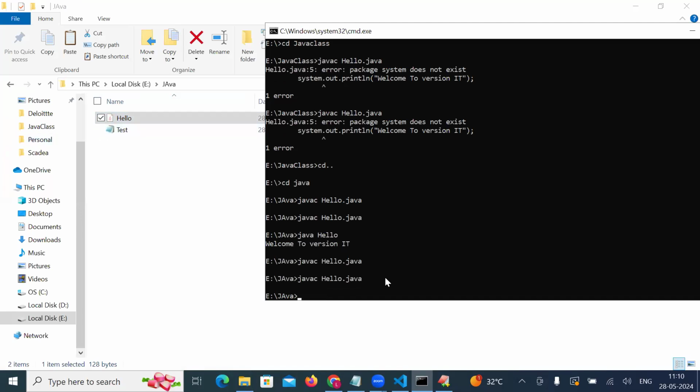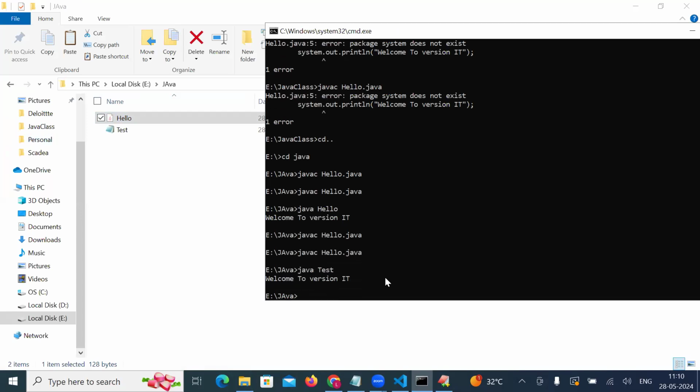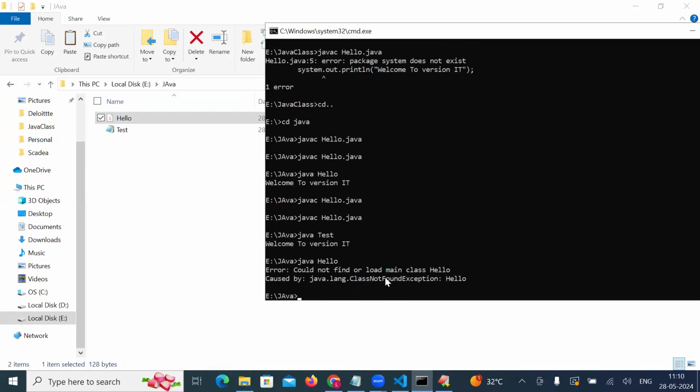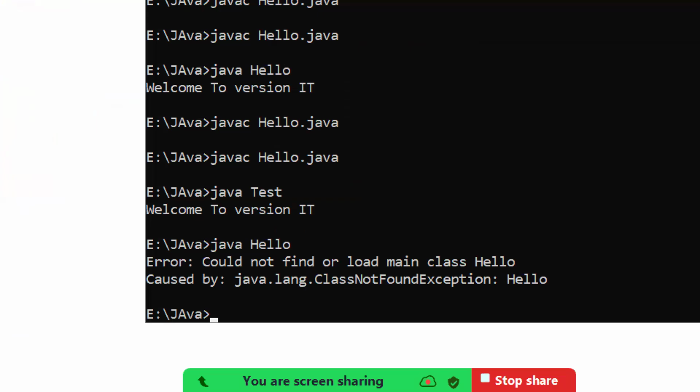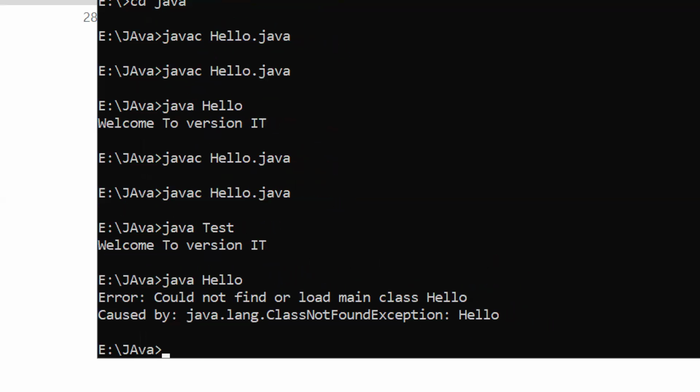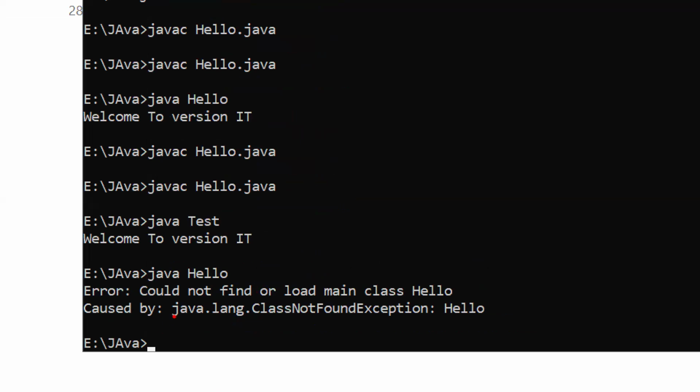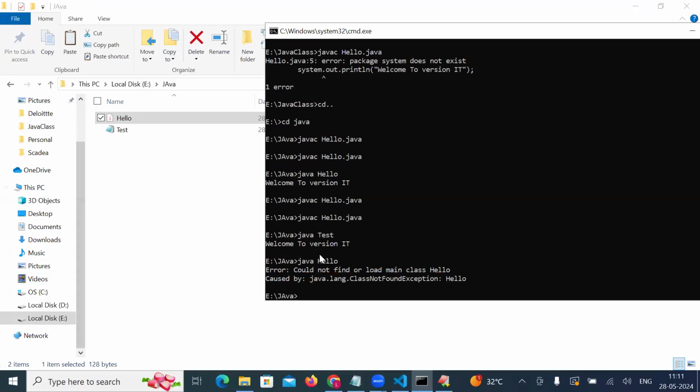Now, while running the Java program, I have to use java test. Then only you will be able to get the result. Instead, if we use java hello, you will get an error. You see, could not find or load main class hello. You are able to see java.lang.ClassNotFoundException. Why? Because your class name is test. Your class name is not hello. Got my point?